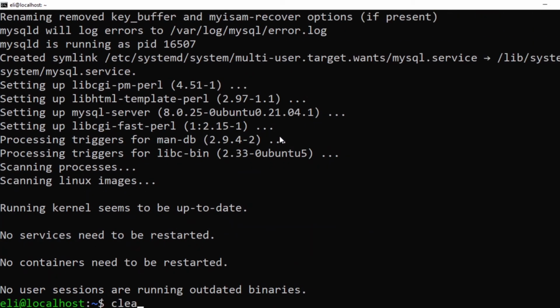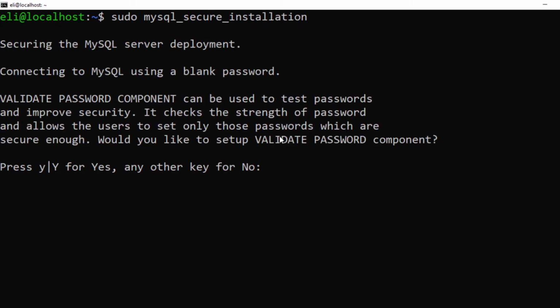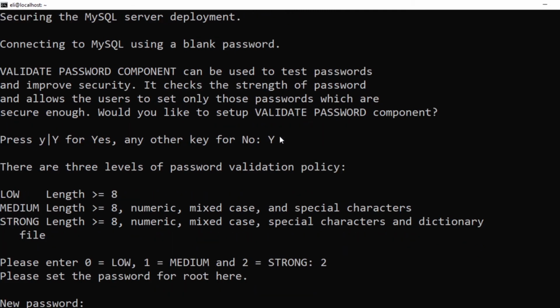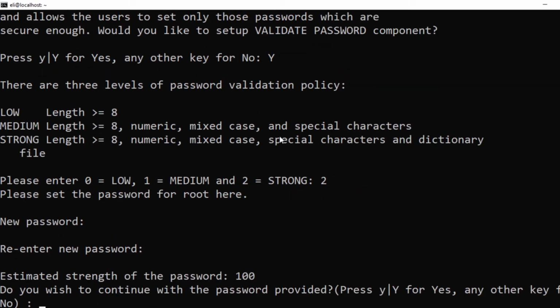Then we run sudo mysql_secure_installation. This is gonna run a package that is gonna allow us to configure MySQL in a more secure way by deleting some of the things that come in by default, like, for example, test databases. We're gonna set yes and hit enter, and then we're gonna pick number two, which is a strong password. This is gonna help us create a strong password for the MySQL server, and we're gonna type in the new password for the root user of MySQL.